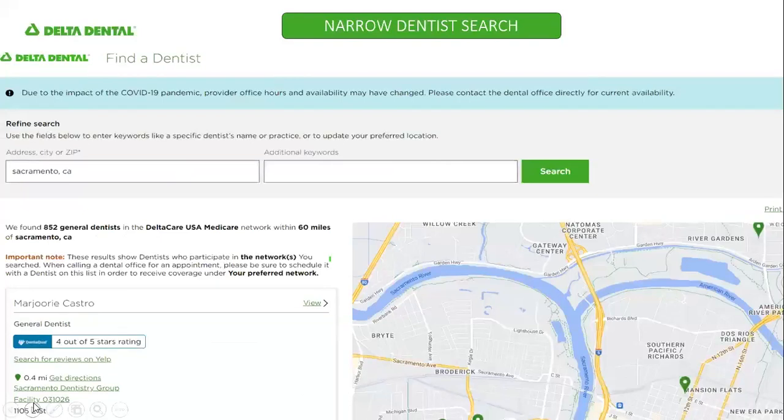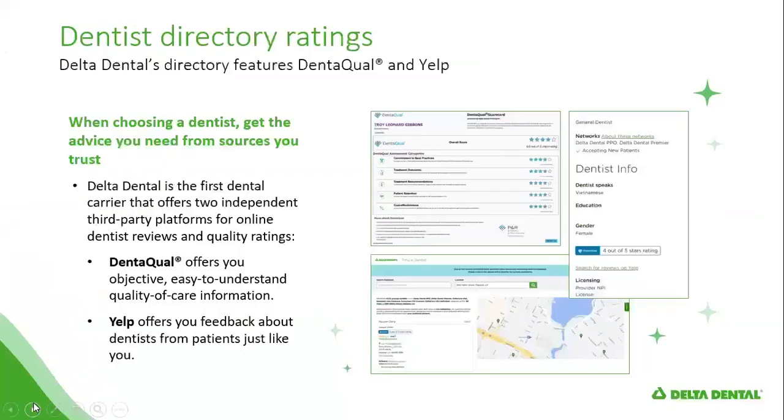Just another slide that shows you how you can narrow your search. When I did this, I just searched on Sacramento dentists, and it shows you how many I was able to find through that search. And this is where you can refine it to search by language or whatever other features, zip code, whatever meets your needs in terms of finding a dentist.